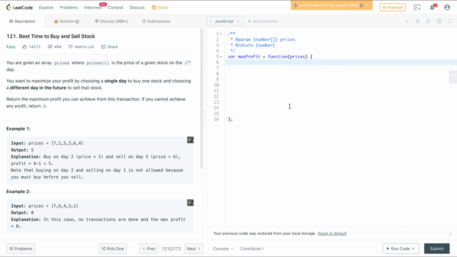Okay, hi guys. Today we are doing a Leetcode problem 121 called Best Time to Buy and Sell Stocks. So the question says you're given an array prices where prices[i] is the price of a given stock on the ith day. You want to maximize your profit by choosing a single day to buy one stock and choosing a different day in the future to sell that stock. Return the maximum profit you can achieve from this transaction. If you cannot achieve any profit, return 0.